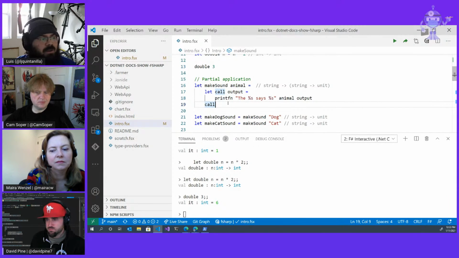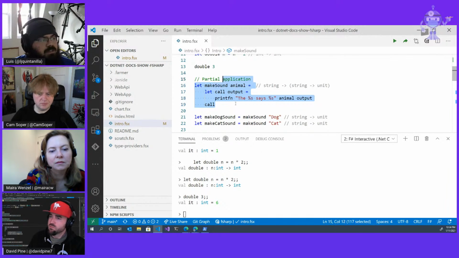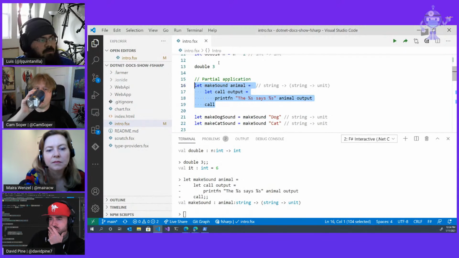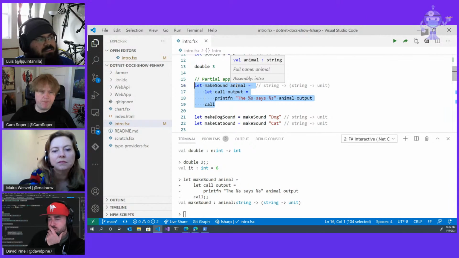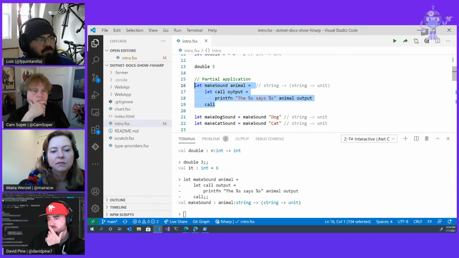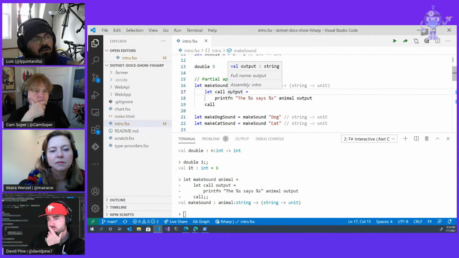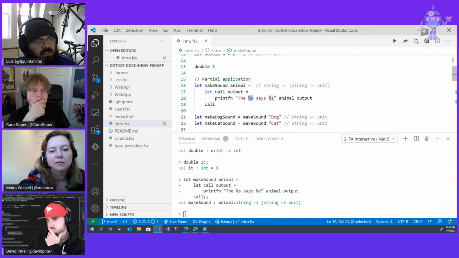The other cool thing about F#, again, because everything is functions, is that you're able to return a function. So you're able to not only pass in functions as parameters, but you're also able to return functions, right? So in this case, what I'm going to tell it is, I want you to make a sound. We're going to pass in an animal, and then we're going to run this function that's going to take another parameter called output, and then it's going to say the animal says whatever you told it to say. But instead of returning the value, we're returning the function call so that we can then apply it later on and do partial application. So to kind of make it concrete.